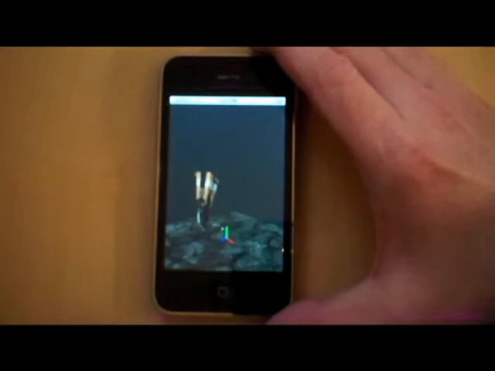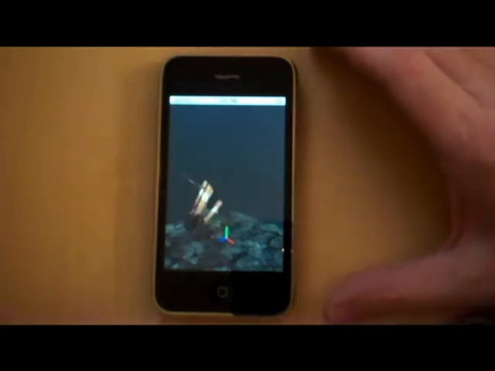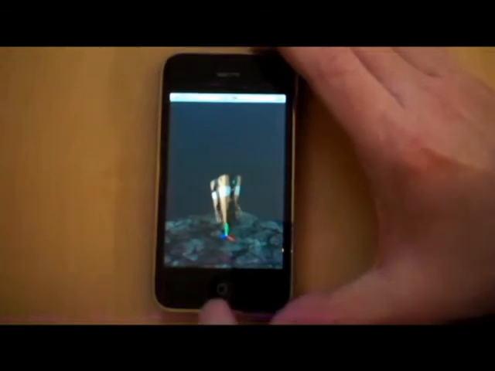The 3GS is probably going to be a lot faster, so I need to try it out on a 3GS. Find somebody at work that's got a 3GS to be my guinea pig to try it and see what it looks like. So that's pretty much it. Claptrap on the iPhone.